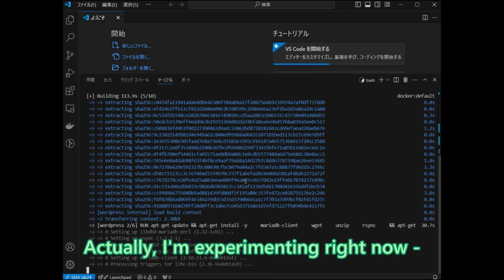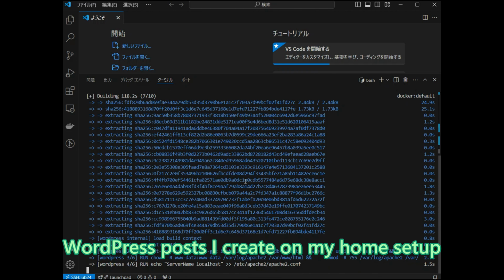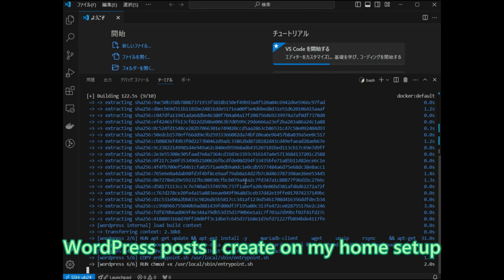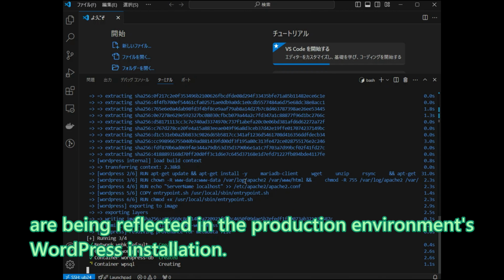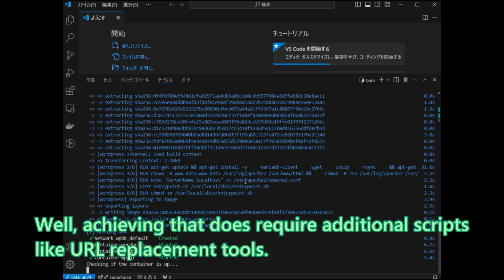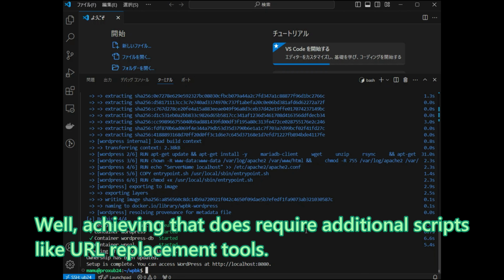Actually, I am experimenting right now. WordPress posts I create on my home setup are being reflected in the production environment's WordPress installation. Well, achieving that does require additional scripts like URL replacement tools.